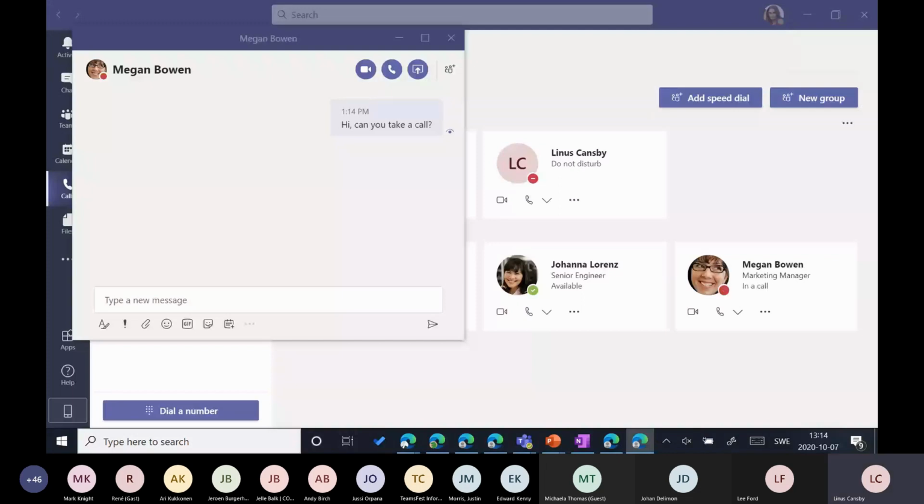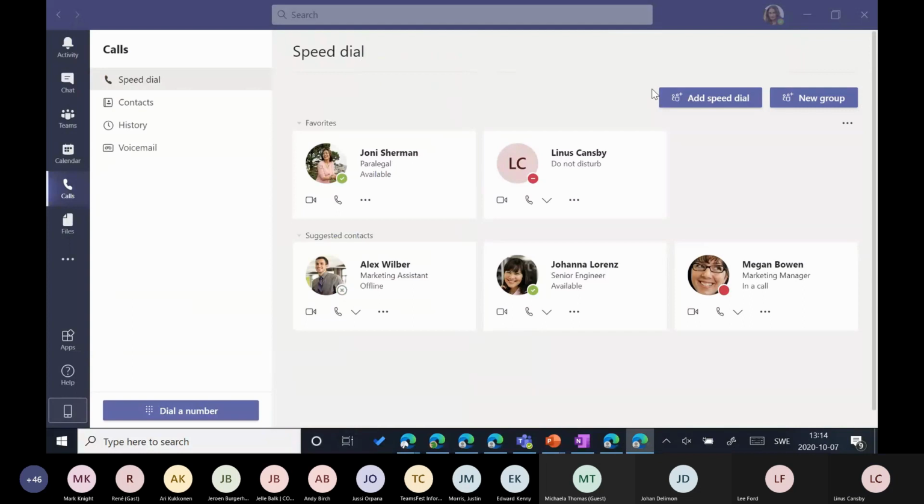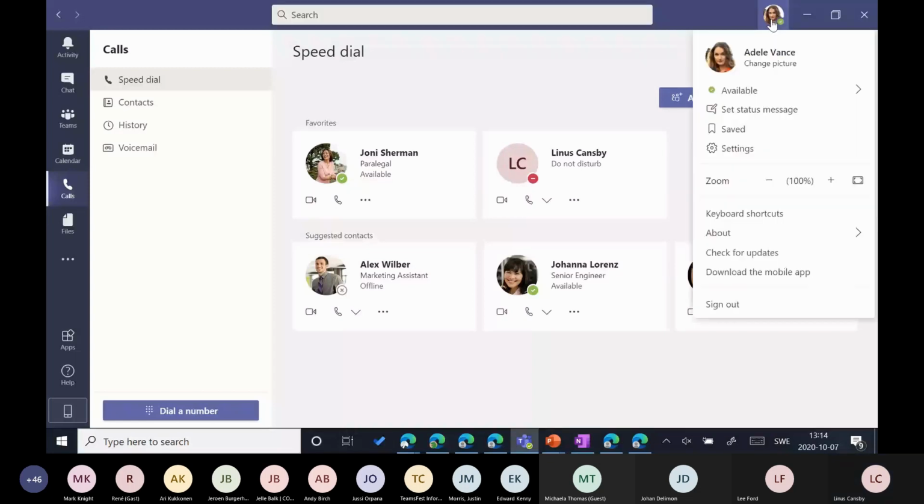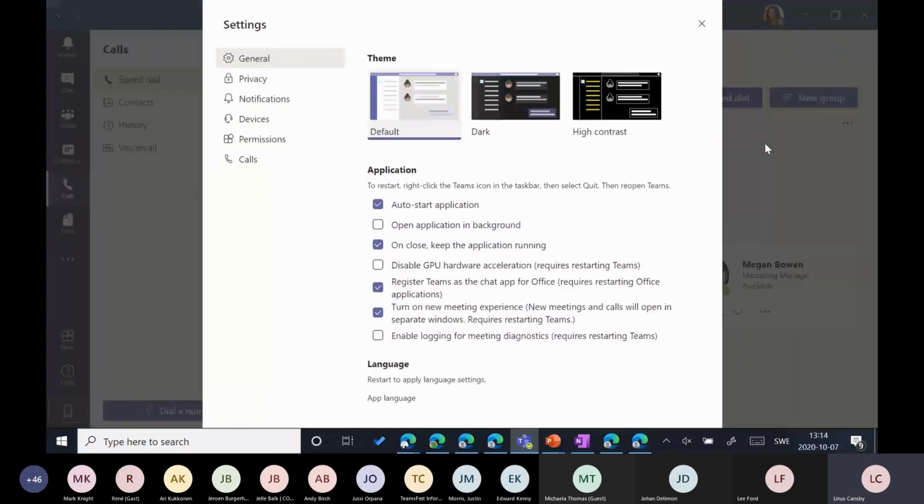Then she picked the call up there. So in the settings, I'll show the call group. The call group is if you want some colleagues to answer your calls.